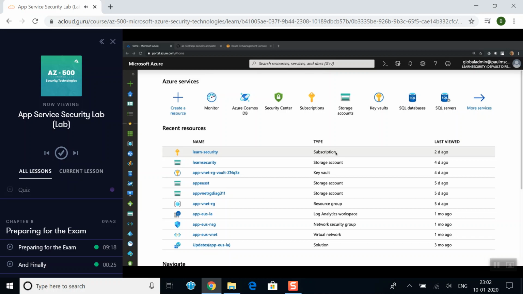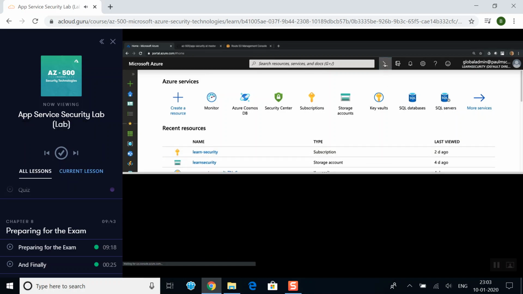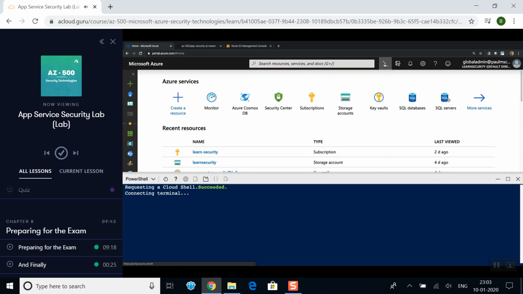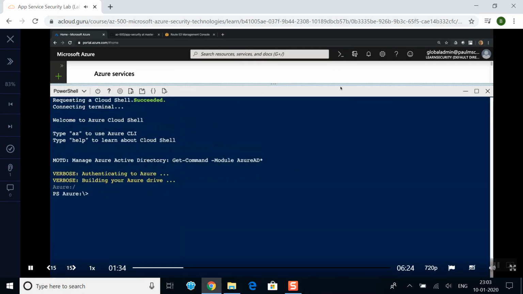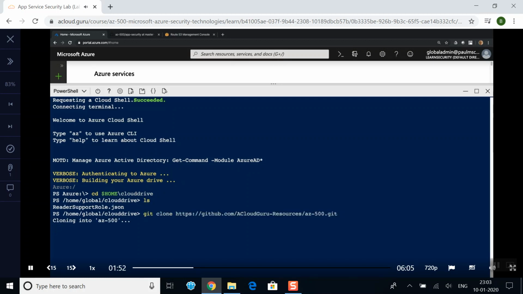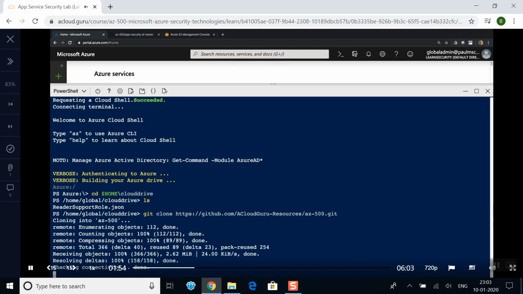You've logged into the Azure portal. Start Cloud Shell. Make sure you're in the PowerShell option for Cloud Shell. Your PowerShell version of Cloud Shell has now started. Begin by changing directory, typing cd $home/cloud drive. Check if you have anything in there from previous labs. And if you don't already have the GitHub repository, then clone it now.